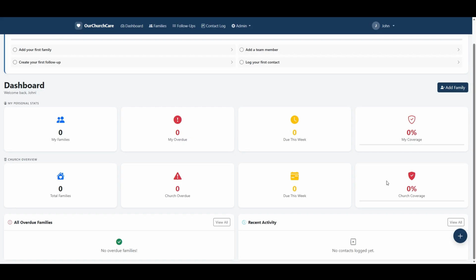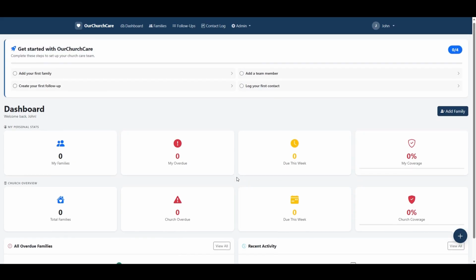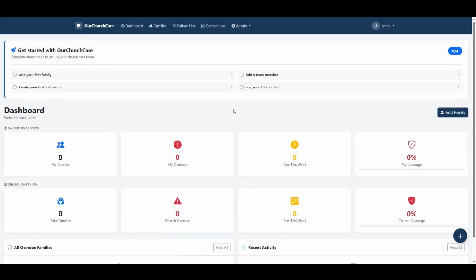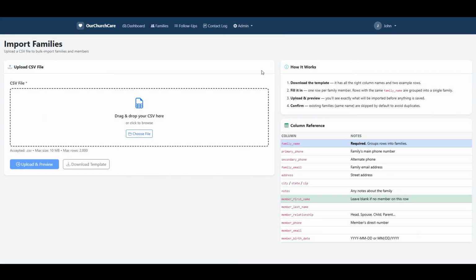To start out with, let's go ahead and import our families. Most churches have their families set up on a document somewhere. Simply download our templated CSV file, fill in the information, and then drop it here, and we import the families automatically.